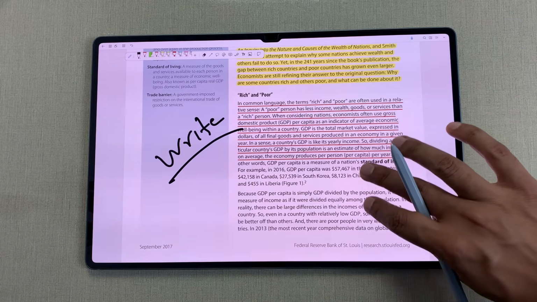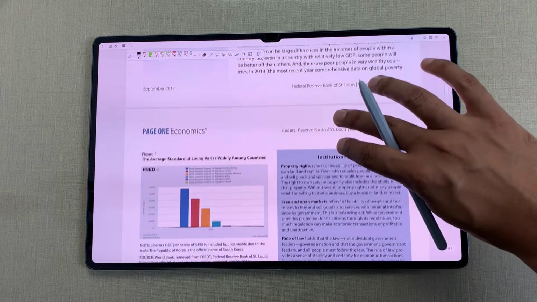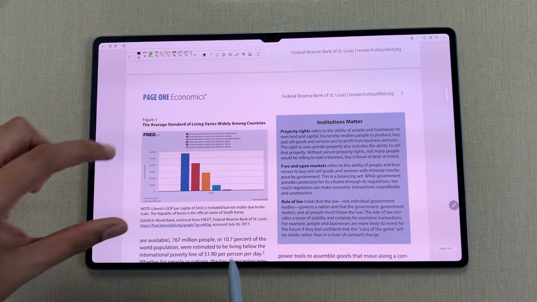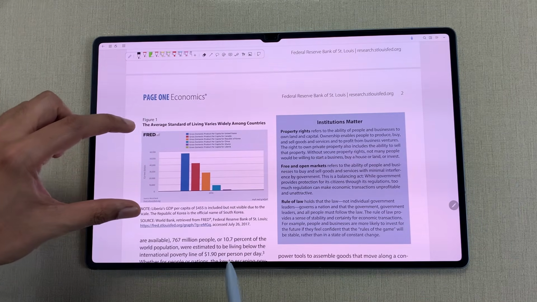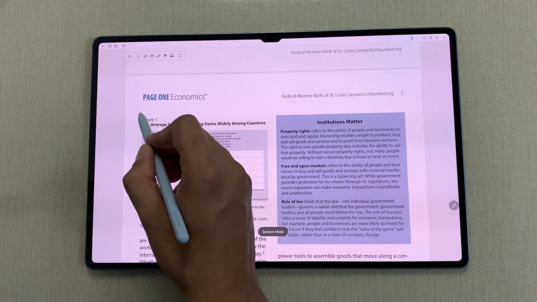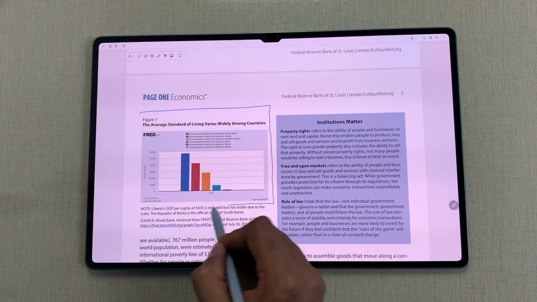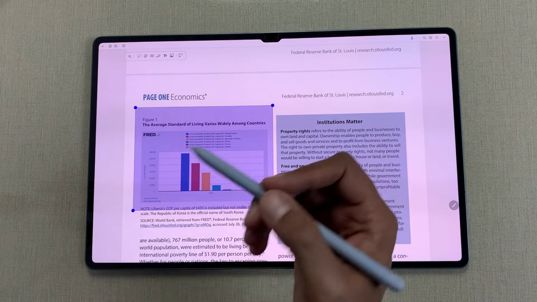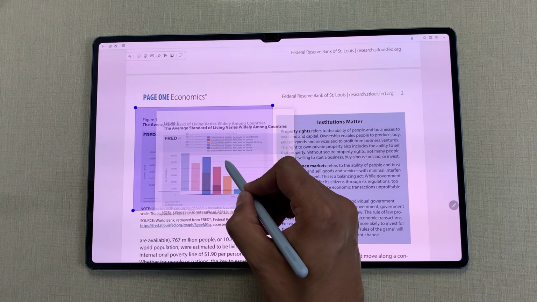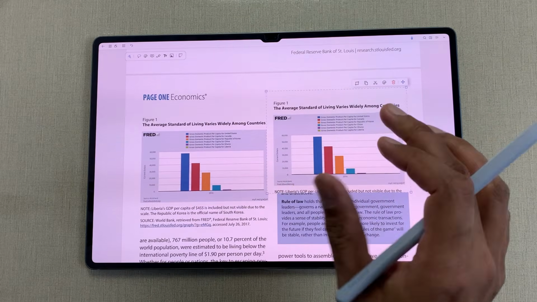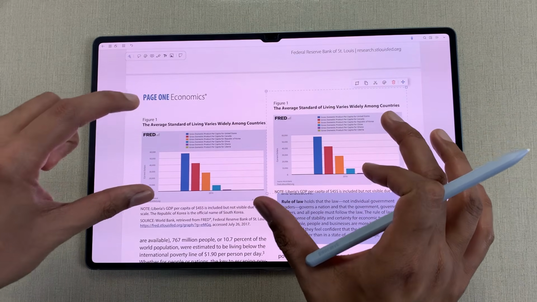You can also take a screenshot for any part of your PDF file. For example, I want to take a screenshot for this part. I will select this gesture mode and then I will make a box around this part, and now I will use my pen. I will press and hold it like this and here you can see it will take the screenshot for this same part.